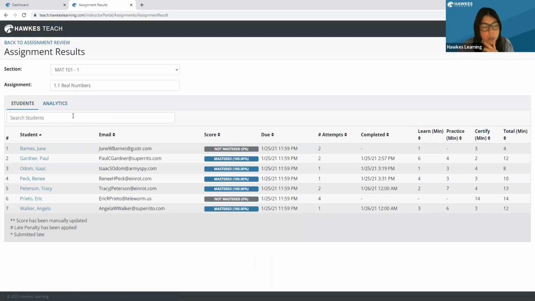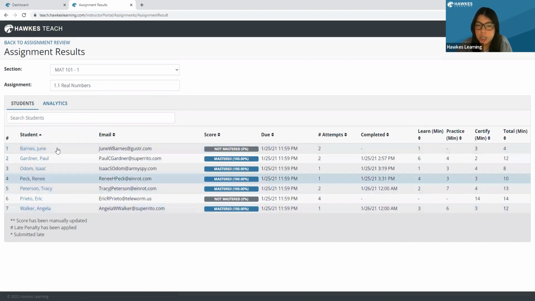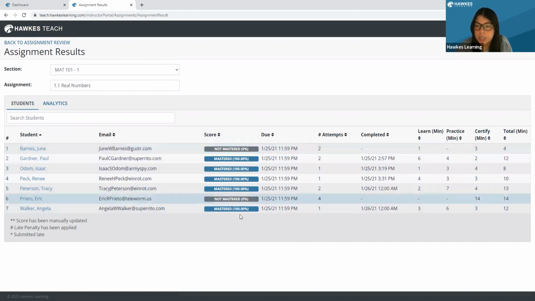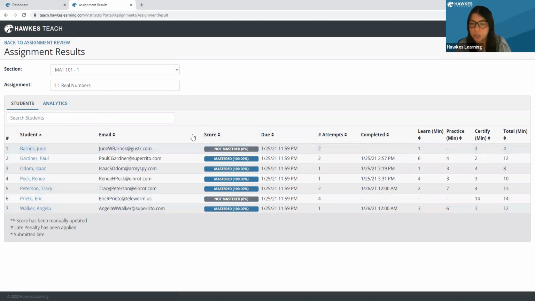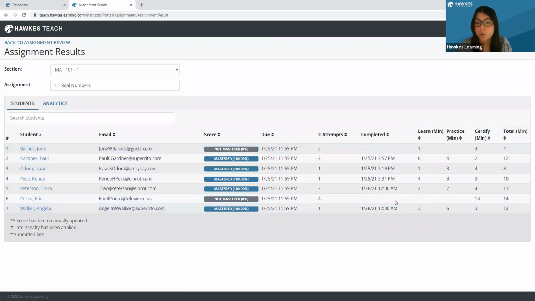And then first things first, you'll be brought to this Students tab. This will have the list of students in your section, and you'll be able to see and sort and filter to students who have or have not mastered, when they might have completed that lesson, their number of attempts, and then the individual students' time that was spent in learn, practice, and certify, and in total.